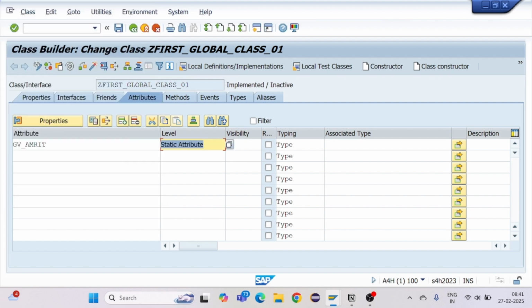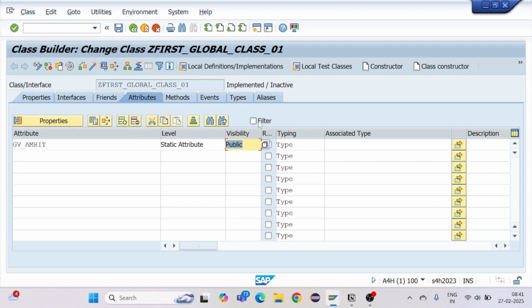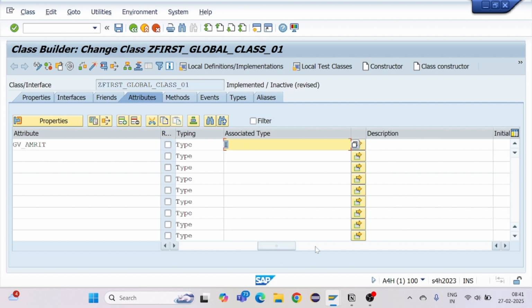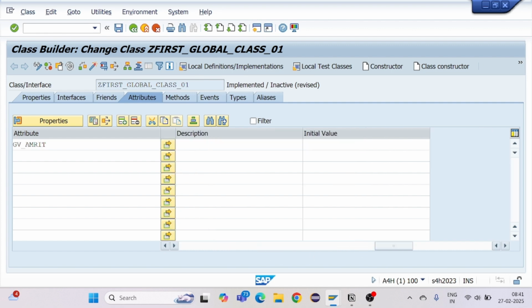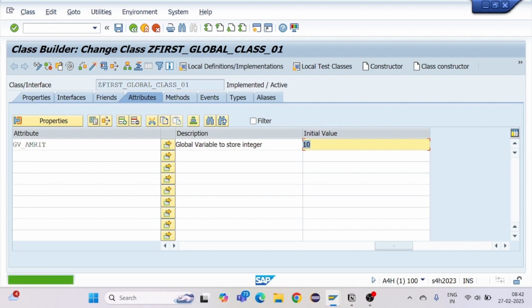I will pass its visibility as public and the associated type as integer, so I am passing an elementary data type, I. For the description, I will pass: global variable to store integer, and I will pass an initial value of 10. Let's activate it. It is ready.